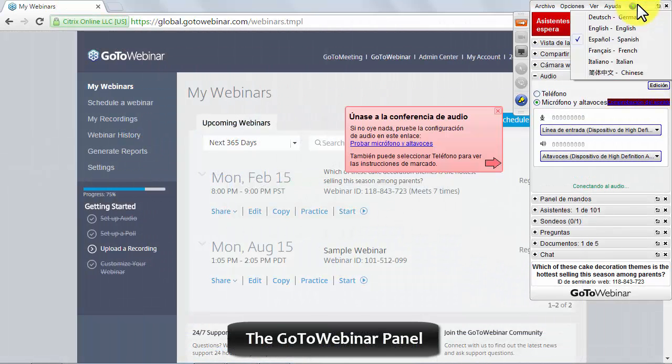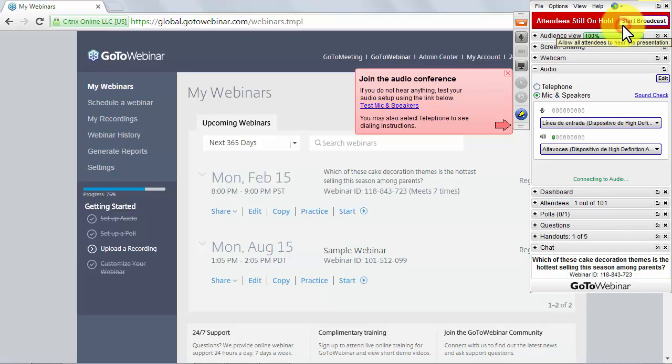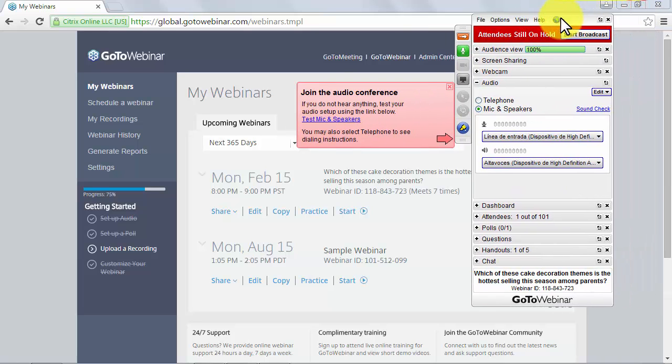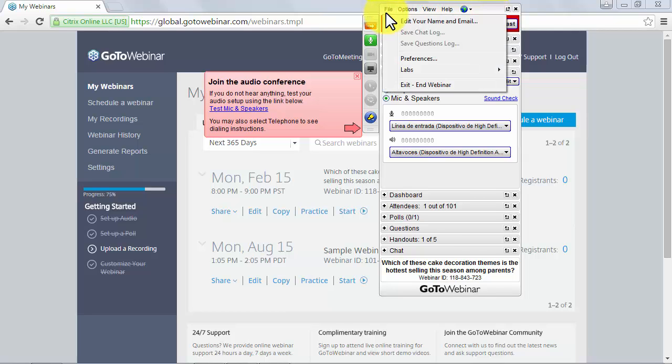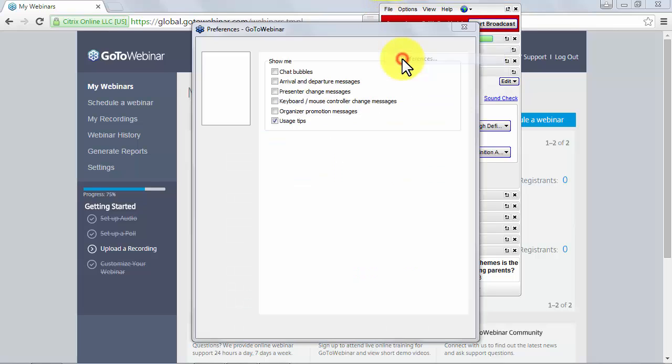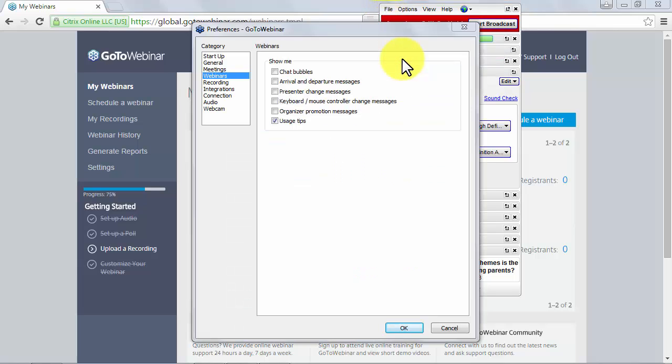The GoToWebinar panel. Now that the software is downloaded and connected to your computer, let's do an early test of the necessary elements before your webinar goes live. Preferences. First, we need to go to the panel Preferences. Go to the Files tab and press on Preferences. Here we are going to check and familiarize ourselves with our panel's functions.